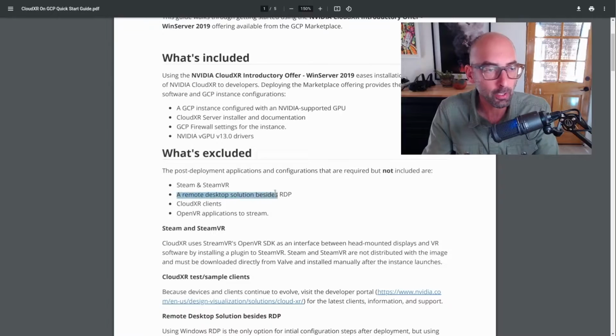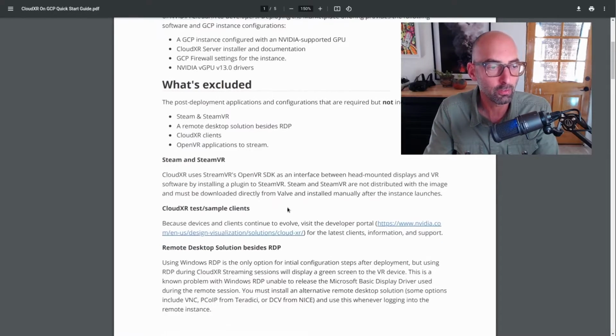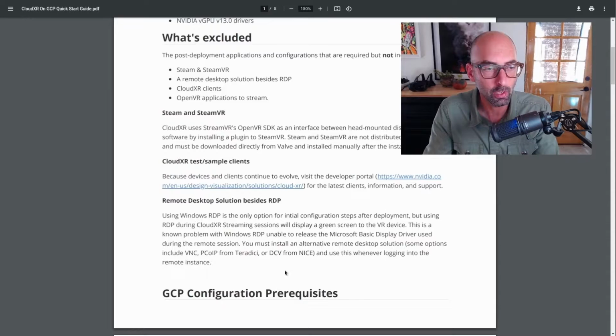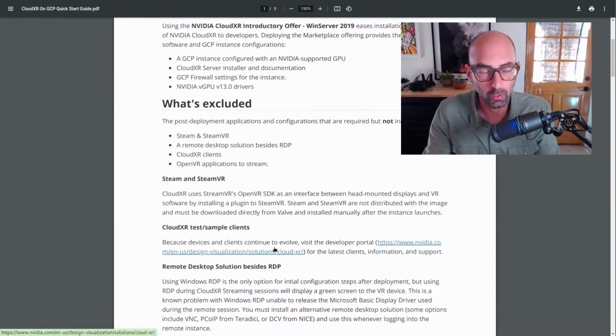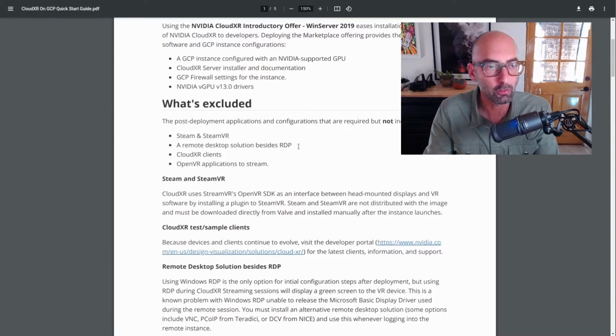We need to install something other than RDP. RDP comes included by default with Windows Server images on GCP. But for reasons down here, you cannot use RDP because there's a Microsoft display driver conflict with CloudXR, the way CloudXR works. So we're going to install something else. You could install a free solution like VNC or an enterprise paid solution like Teradici or Parsec. I'm going to install Teradici.